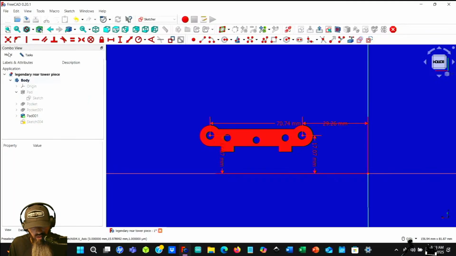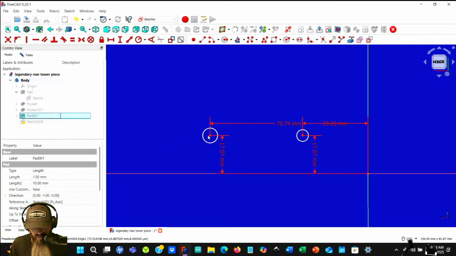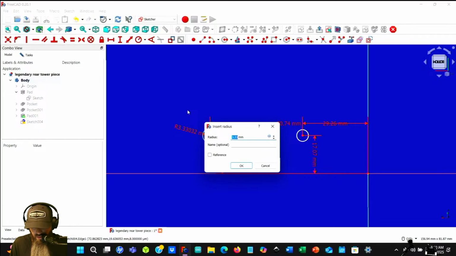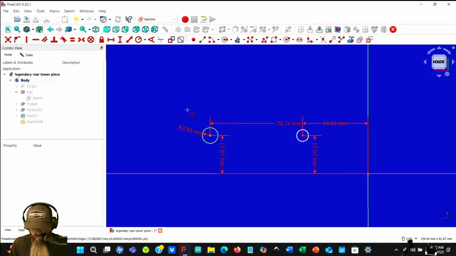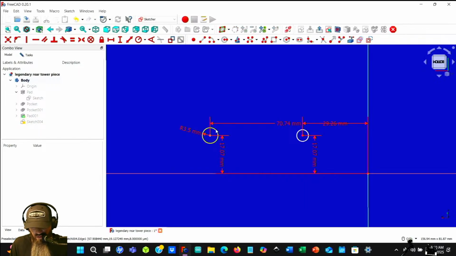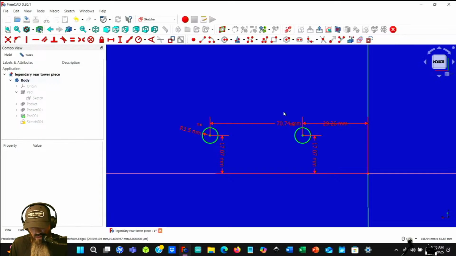And then we just need to figure out how big we want them. It looks like probably this one would be the right size, or close to it. So let's radius that one. So let's say 3.5. And then this just equals them. And so now they're fully constrained.